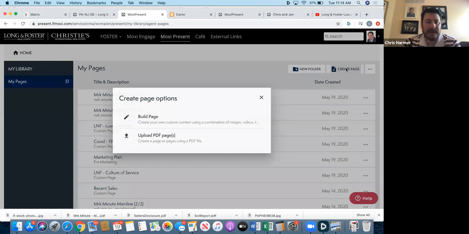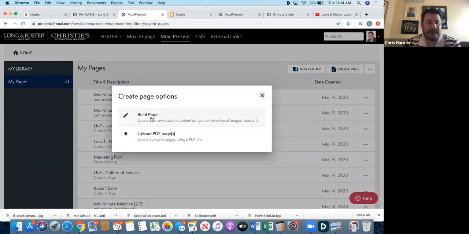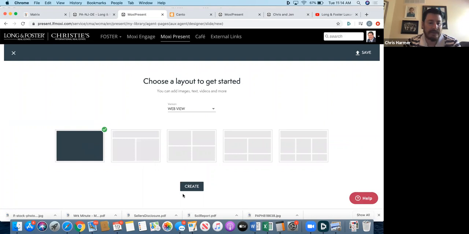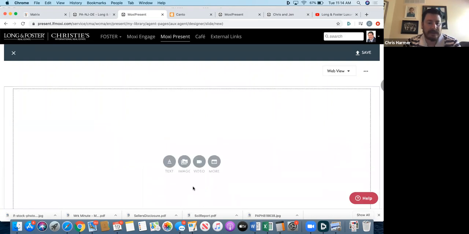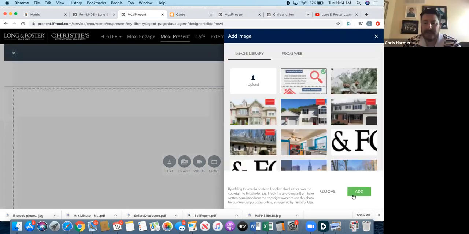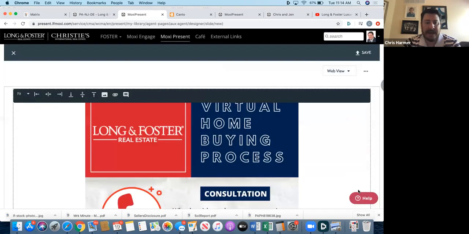We're going to hit create page. Very similar to what we did with the video, we're not going to do anything complicated. We're just going to do the one on the left. Hit create. Now we're going to put an image in. And here's that piece that Valerie created. I'm going to hit add.